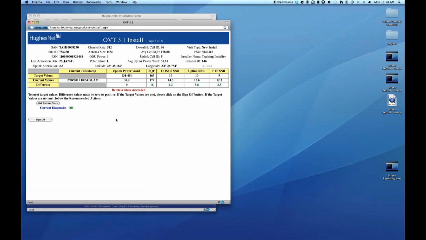Then it will show a CONUS signal to noise ratio, again showing a target, current value, and a positive difference, an uplink signal to noise ratio, also with a positive difference, and a point-to-point signal to noise ratio, also with a positive value. Now, if any of those values were red, it could indicate a problem with the system. Most likely, it could be a pointing issue, or it could result in bad hardware and need replacement to be able to run the test again and pass. We are not able to complete the installation until we have a valid passing OVT, resulting in a sign-off code that we write down on the work order.